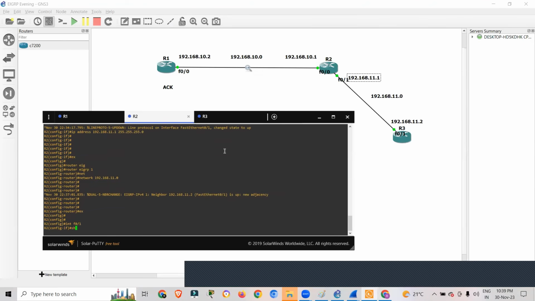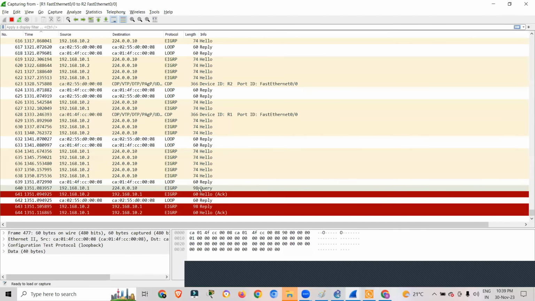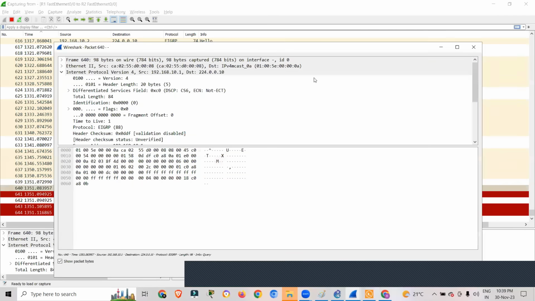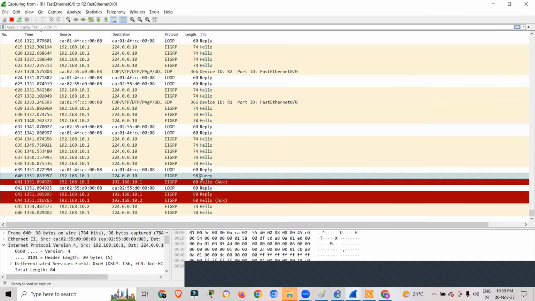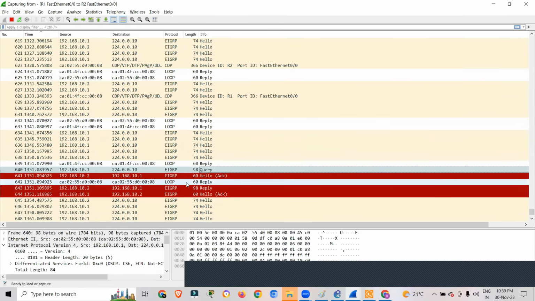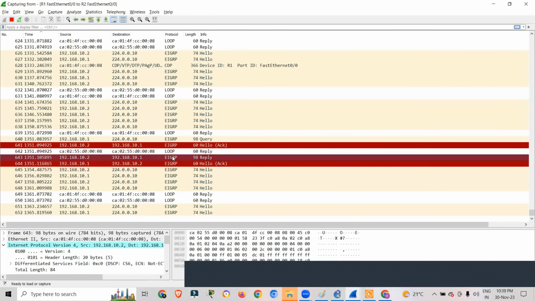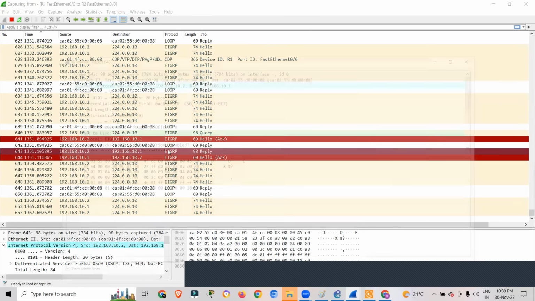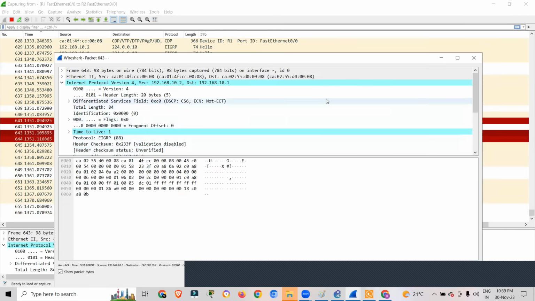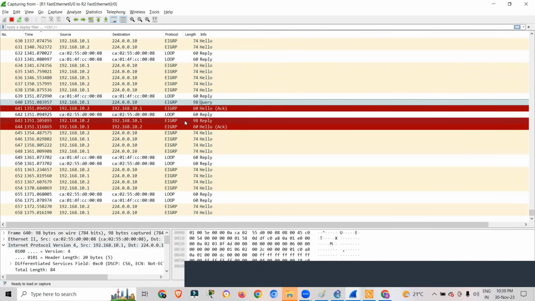F0/1, shut down. Whenever I shut down this one, you can see a query message has been forwarded, and the reply message has been forwarded by router 2 to router 1: I don't have any path, any backup path. Now you got the point why the query and reply messages are forwarded.